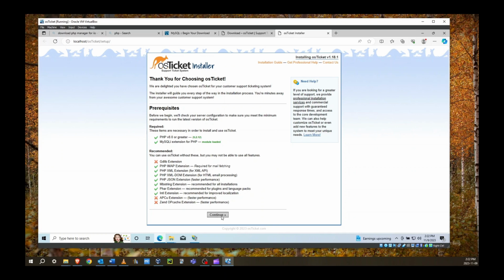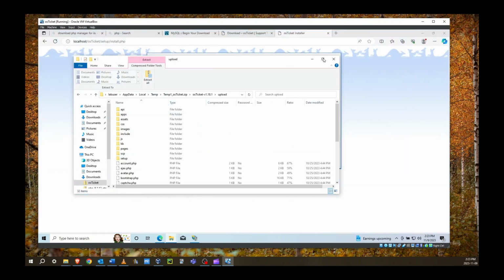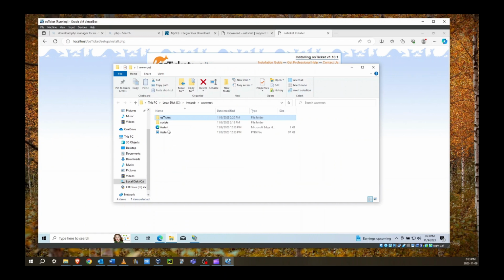And we can hit continue and see that we have an issue here. The configuration file is missing, so that's pretty easy to change. We'll go to the address of this file, we'll rename it to ost-config, and we'll change the permissions so that it runs smoothly. So we'll go over to File Explorer, close that one there.